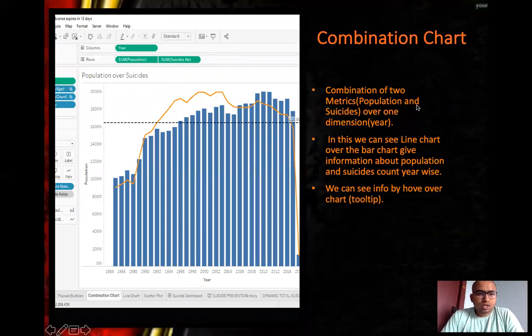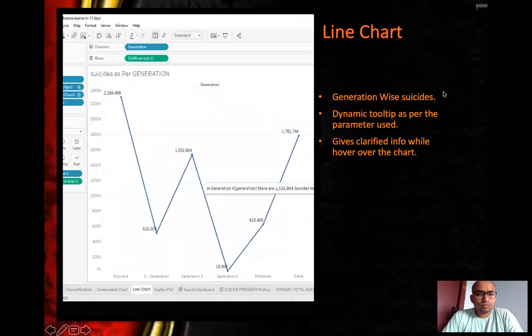This is the combination chart. It has two metrics, population and suicides, compared against one dimension, that is year. It shows the yearly population and suicide rates.